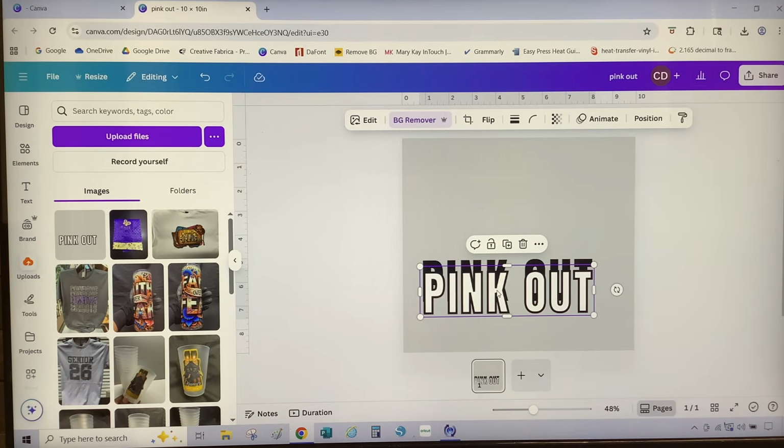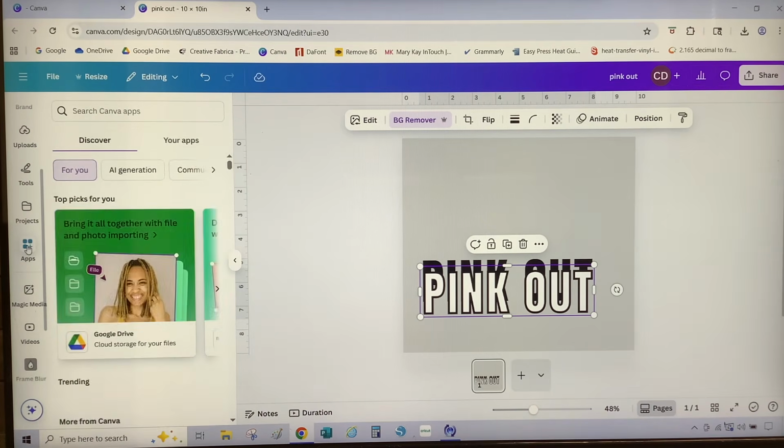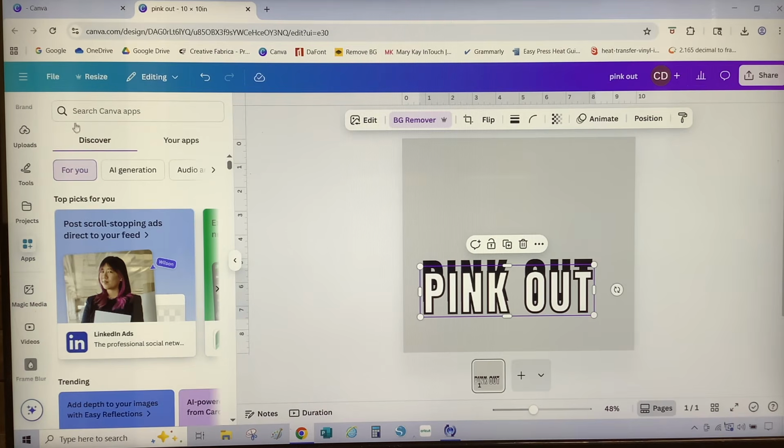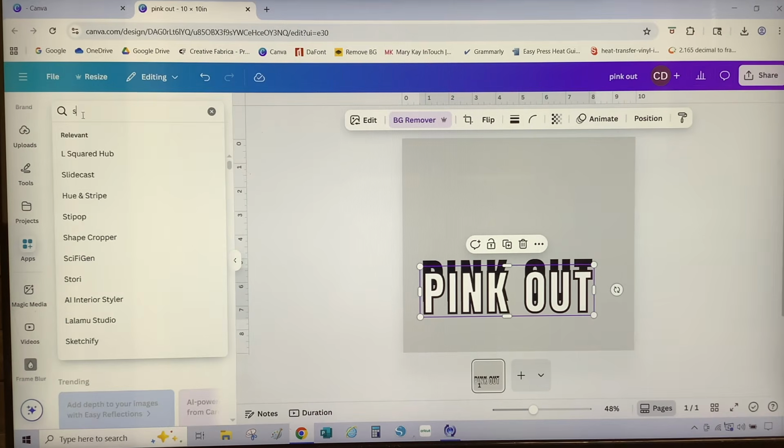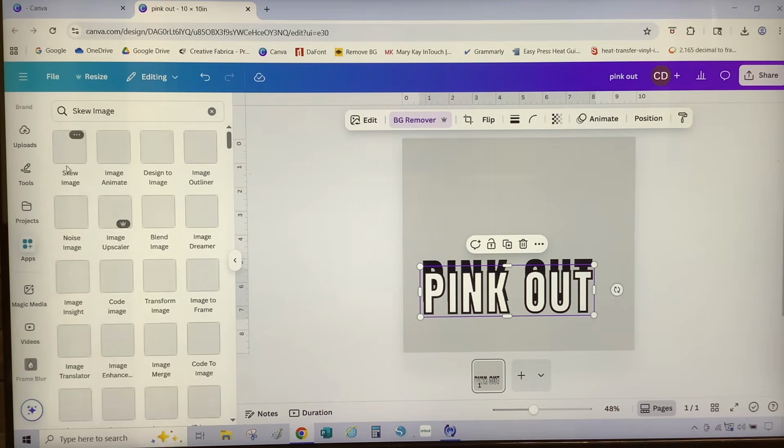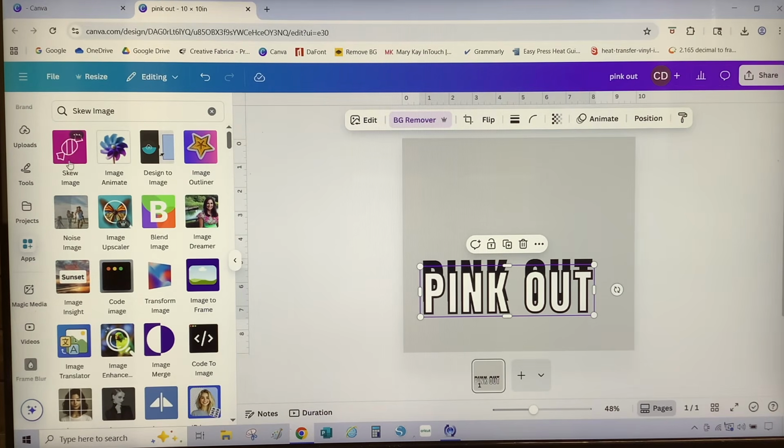Next, I'm going to select Apps on the left toolbar. And then I'm going to search for the app called Skewing, SKEWIMAGE. And then I'm going to select Skewing. The Skewing app is the purple icon with the white candy wrapper on it. So I'm going to select that.